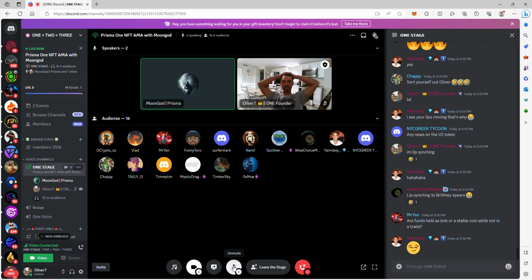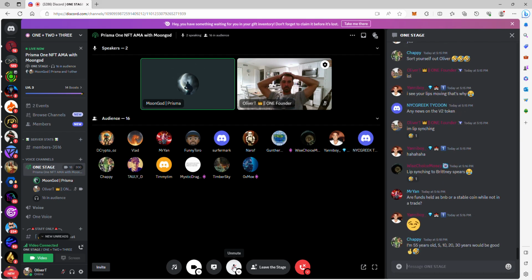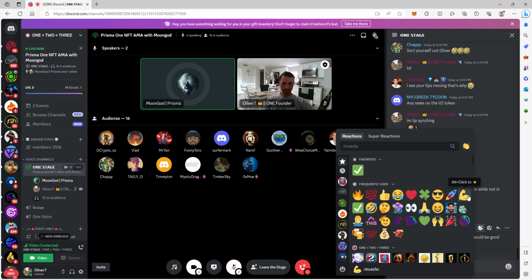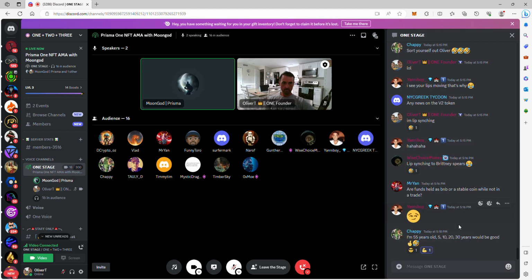Are our funds held as BNB or stablecoin while not in the trade? When the funds are in the CEX and being prepped to be traded, they're being held as USDT, so they're in a stable coin. As for right now, they're still sitting in BNB because we're hoping that it's going to pop back up a little bit towards the 230 range, and then we can convert it all over and have a little extra to go into the trading side of it. But as of right now, it's still sitting in our multi-sig wallet, the Prisma Treasury multi-sig wallet. All the BNB is in there.